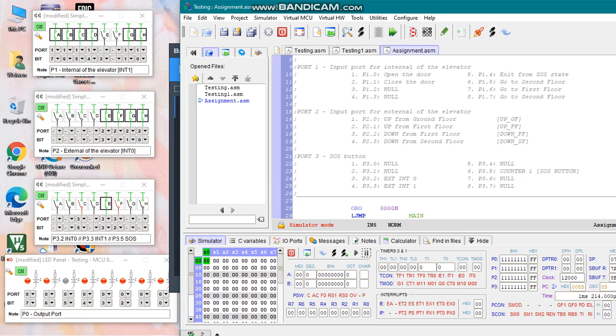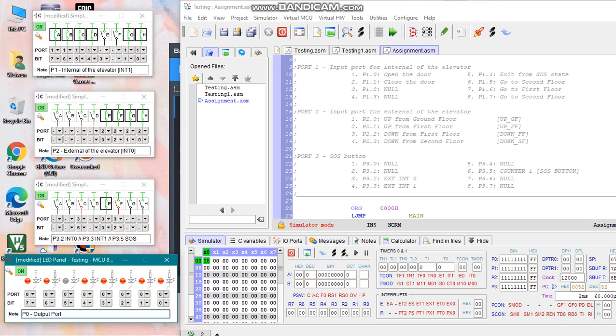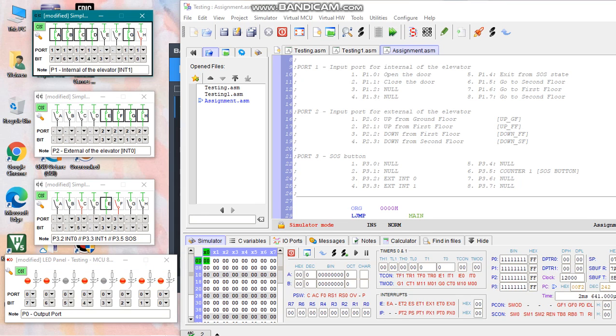Moreover, a person inside the lift can control the opening and closing of the door. When the first pin of port 1 is pressed, the elevator opens its door, while when the second pin of port 1 is pressed, the elevator closes its door, and this can be shown by the third bit of port 0. When it is off, it indicates that the door is open, while when it is on, it indicates that the door is closed. So now, I trigger external interrupt 1 and I input open door. Then, I input close door.